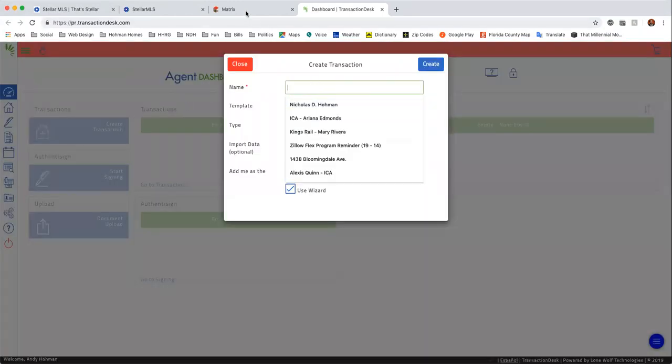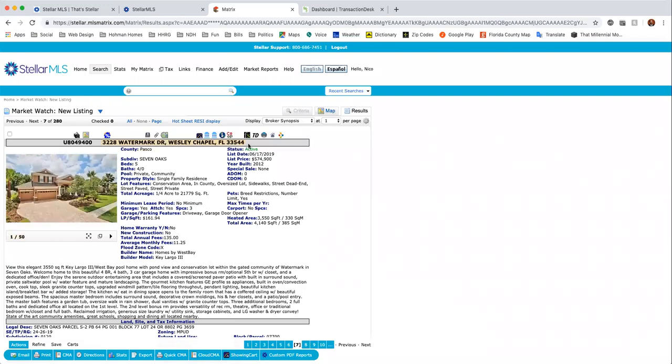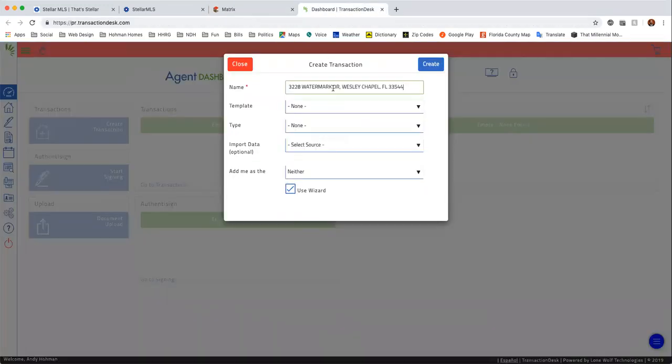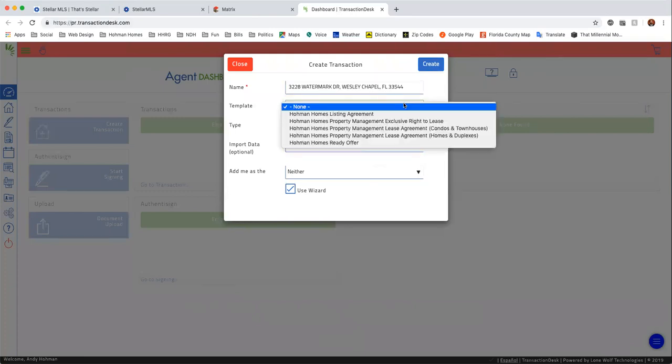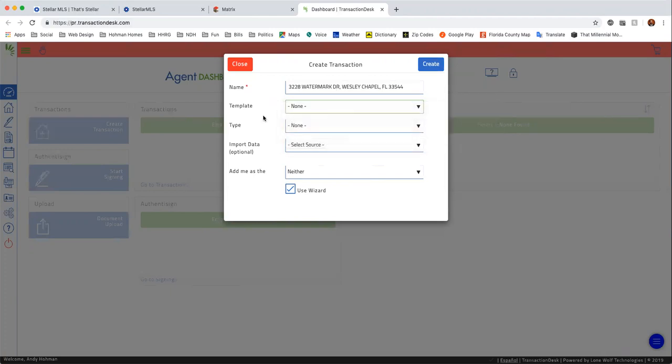Typically, I name the transaction after the property address. So I'm just going to copy the property address here, put it in here. Now at Hohman Homes, we have a couple different templates. A lot of them have to do with our property management and listing. We don't have a specific template for buying contracts, but if you have a listing agreement or a property management agreement, you can specifically use the template that the brokerage has. You can also develop your own templates. And so if you find that you're often using the same contract documents, if you're often filling in the same lines in the same contract documents, you can simply pull up a template that'll help speed the process of writing those contracts. But for now, we're going to assume we don't have a template.